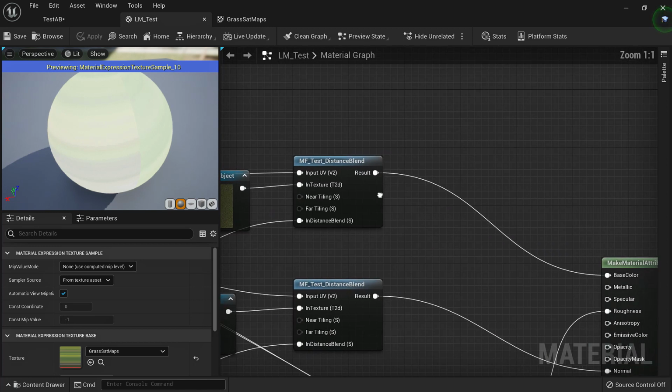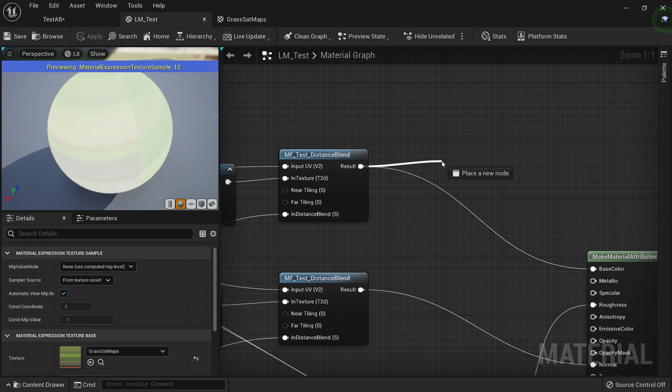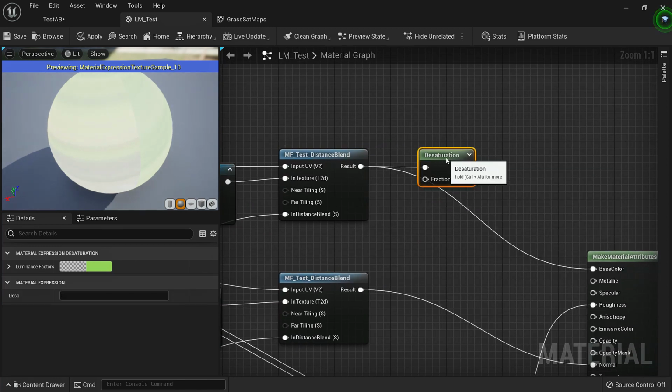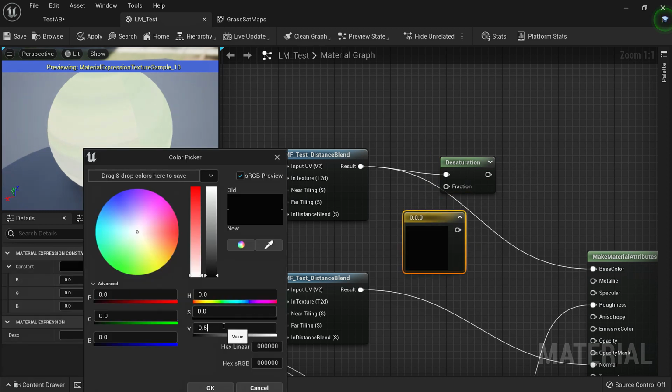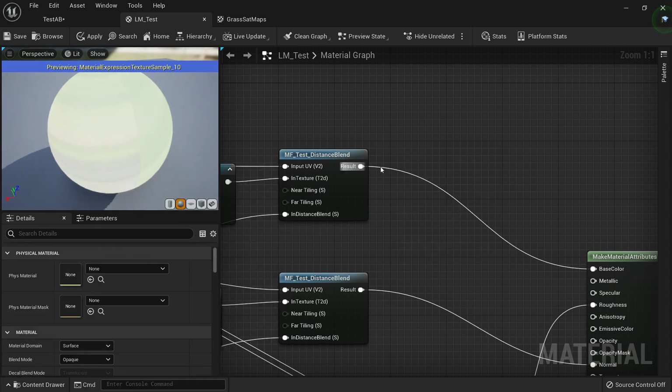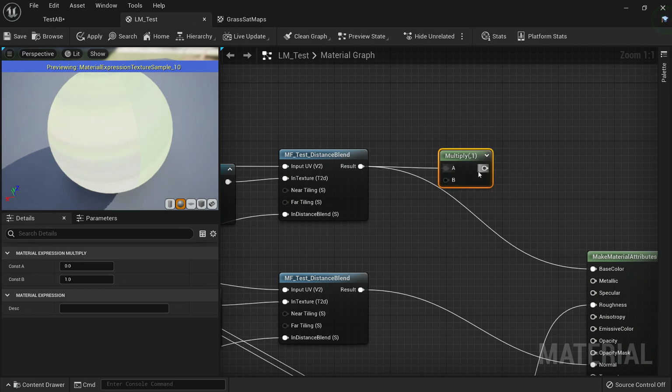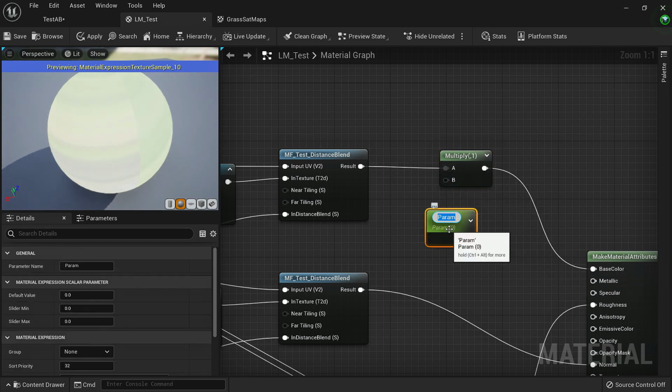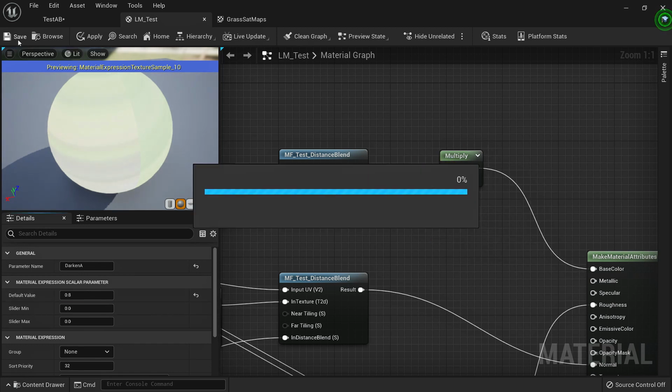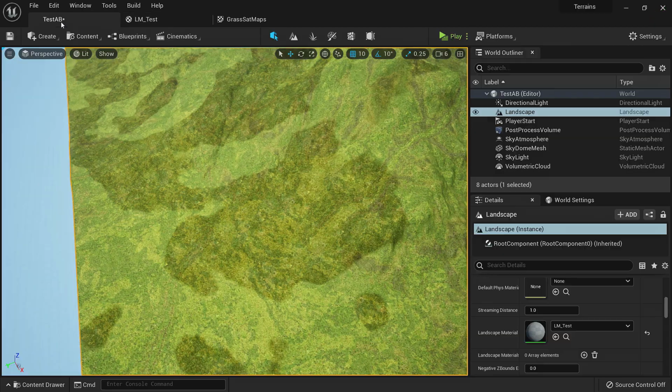It's bothering me, so let's make some adjustments to our texture. So I'll put a desaturation here. Actually, let's just multiply it because we only want to darken it. So we'll put a scalar value here. Let's name it darken A and just save it.